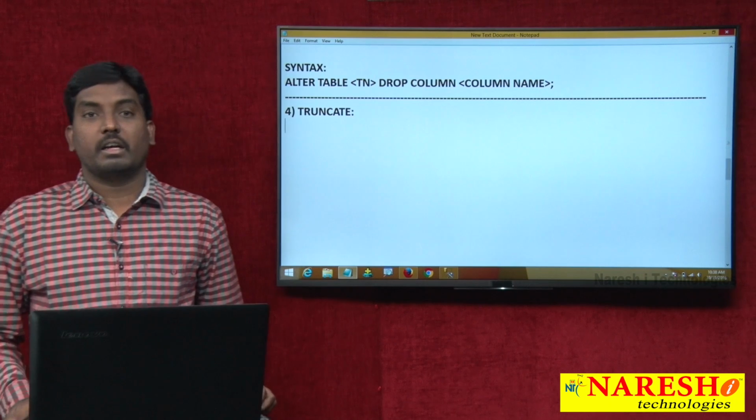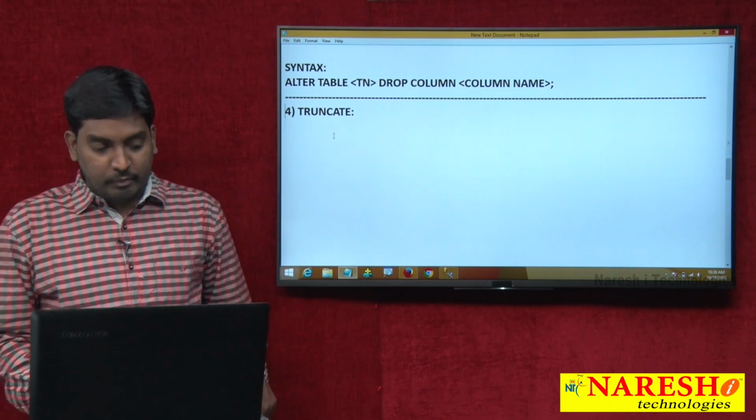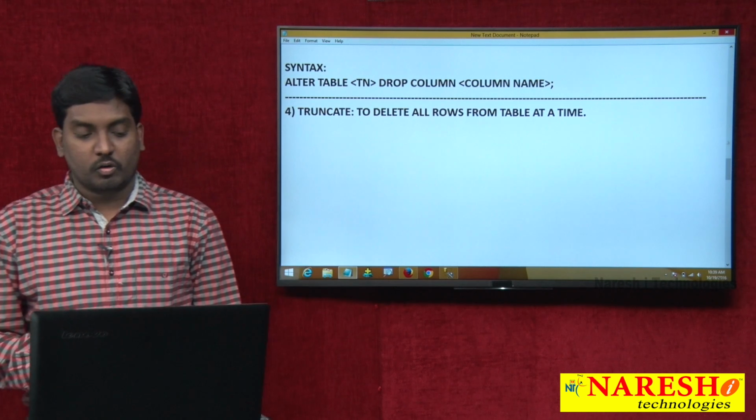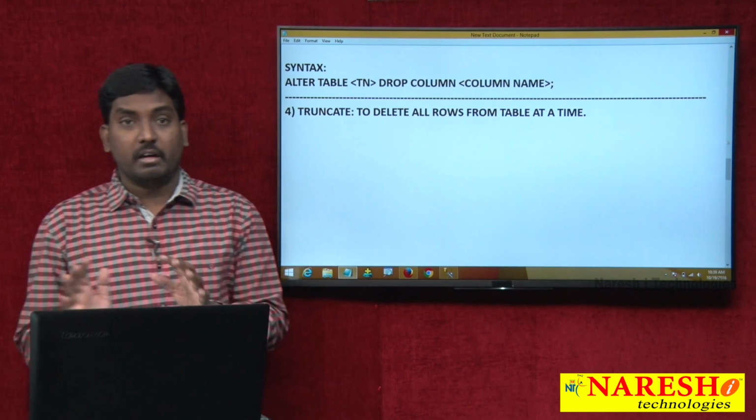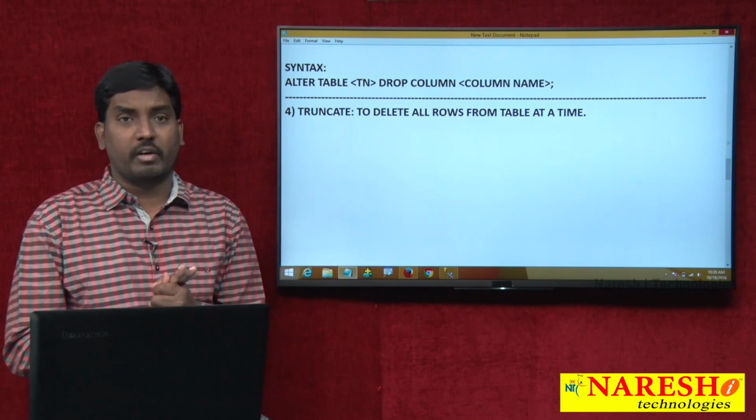Generally, the truncate command, for what purpose are we using it? We use the truncate command to delete all rows from the table at a time. So whenever you want to delete all rows from the table at a time, you can use a truncate command.